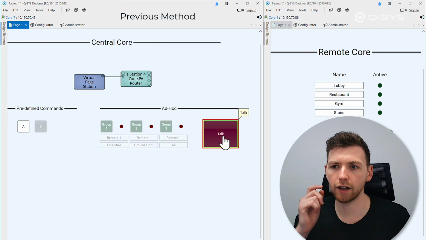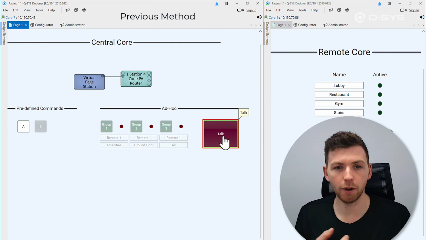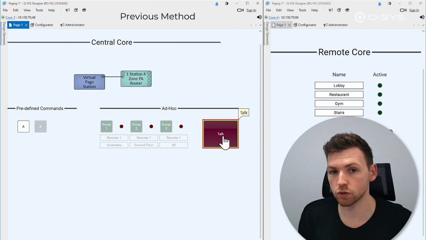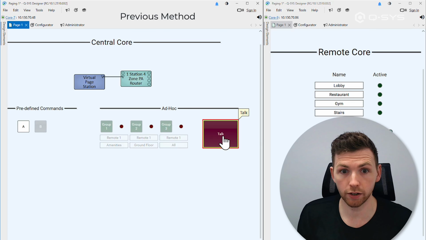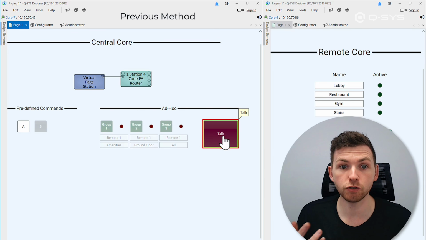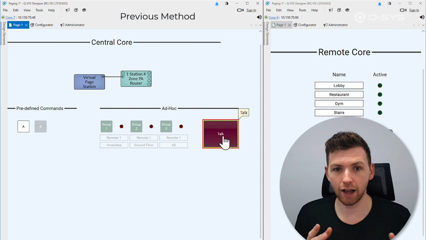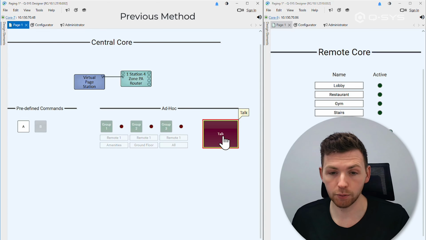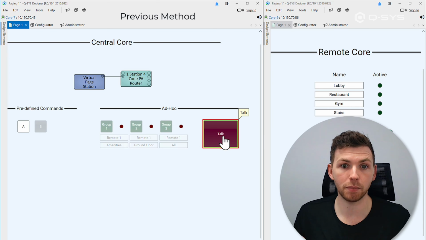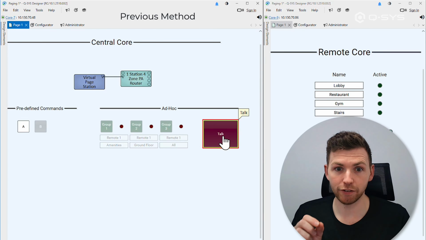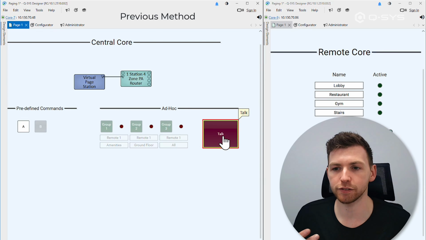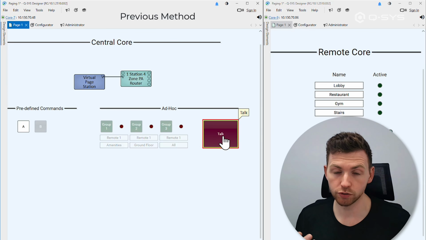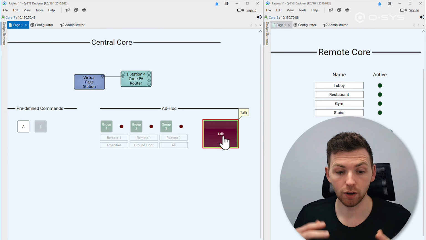What if I want to have command buttons for every signal tag on the remote core? Well, I could do that, but I might have hundreds of zones and I don't want to have hundreds of command buttons. And in fact, you can't have hundreds of command buttons. It would also mean that I have to set up each command button individually and be very specific about it, and that doesn't leave much flexibility for the person just using the paging system to be more ad hoc.